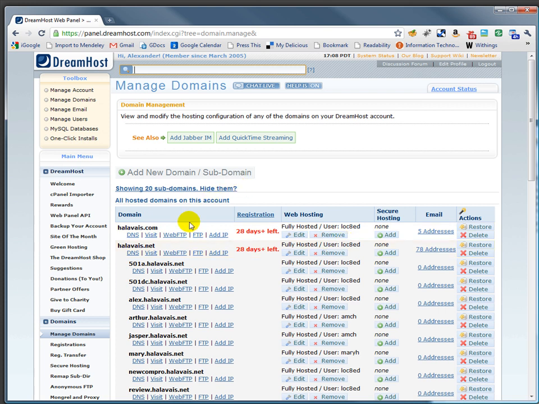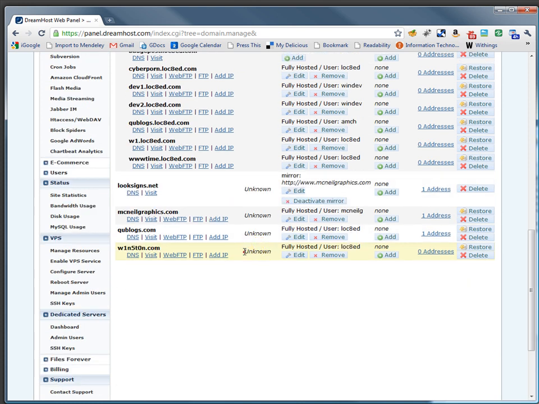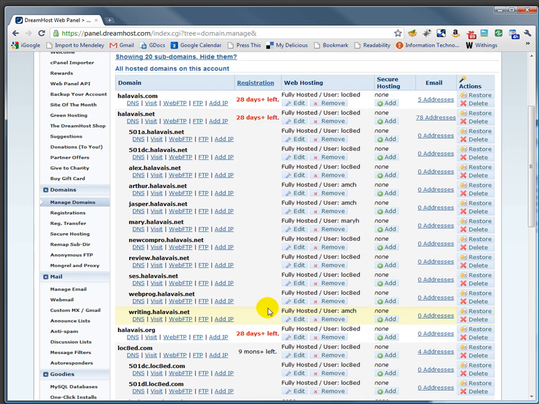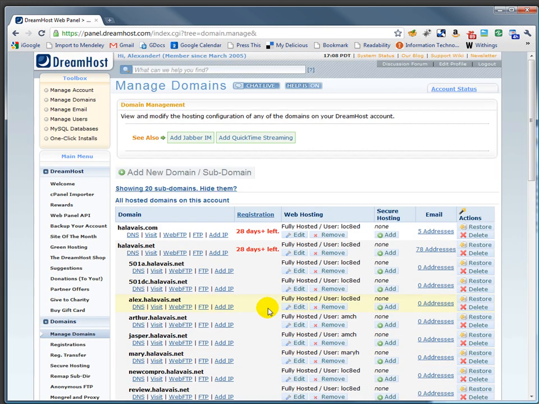So some of these may be registered by Dreamhost. So for example, in this case, it tells me that the registration for this domain has only 28 days left. And some of them, the ones that say unknown, are actually registered at an outside registrar. And so they're hosting accounts there, but in fact, the domain itself is registered elsewhere.